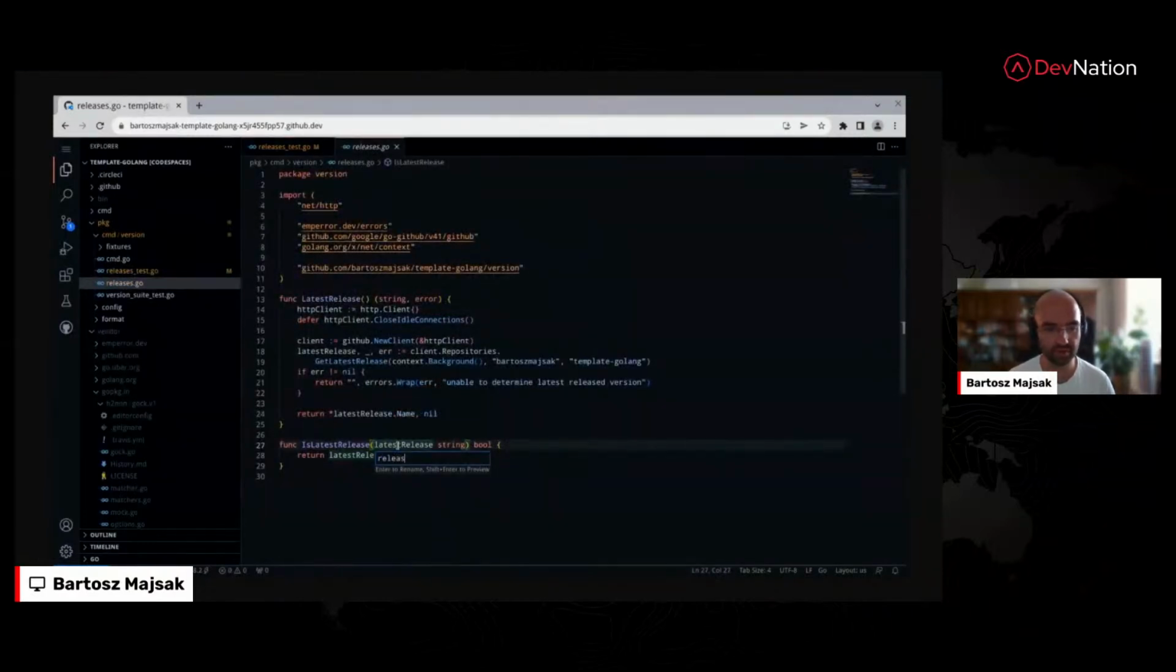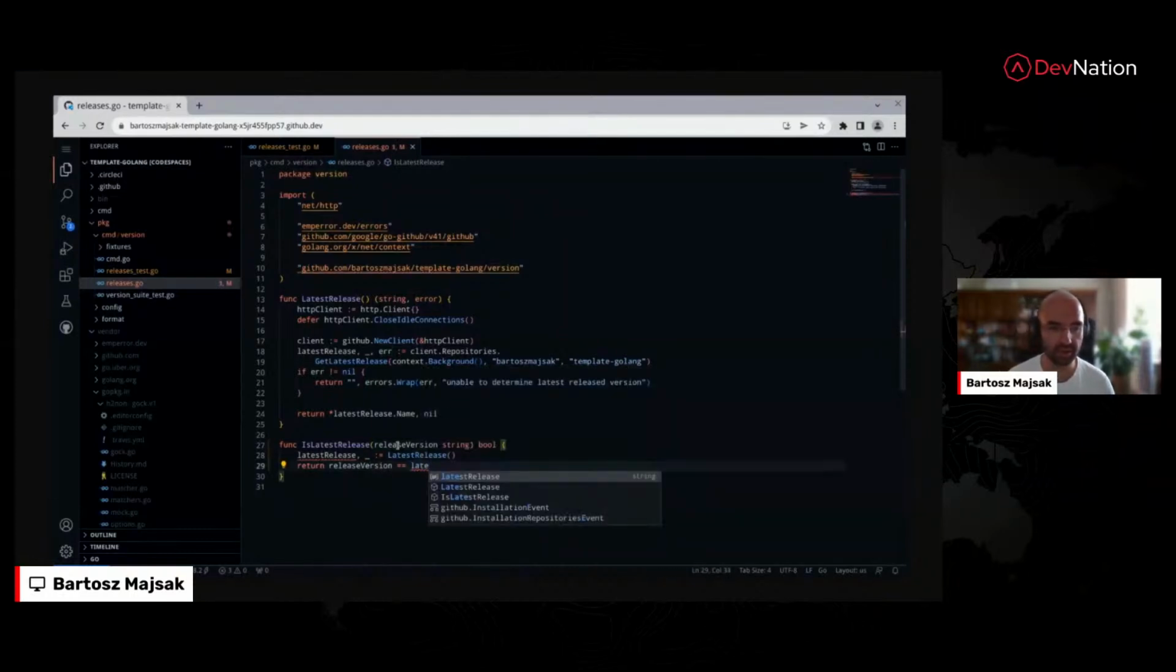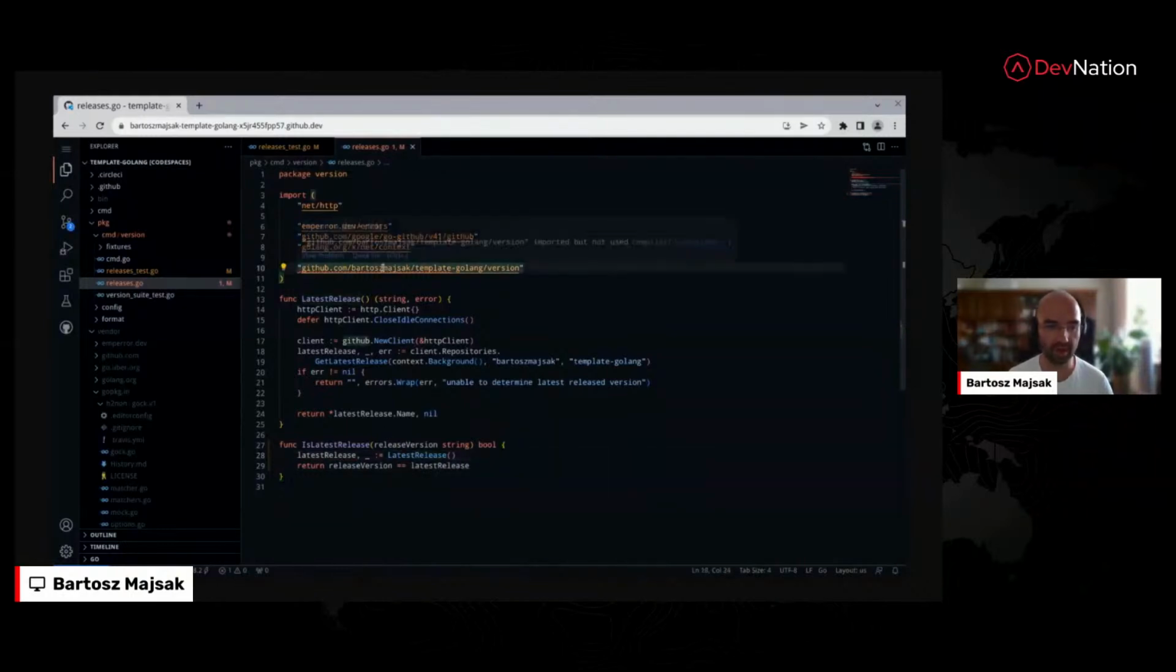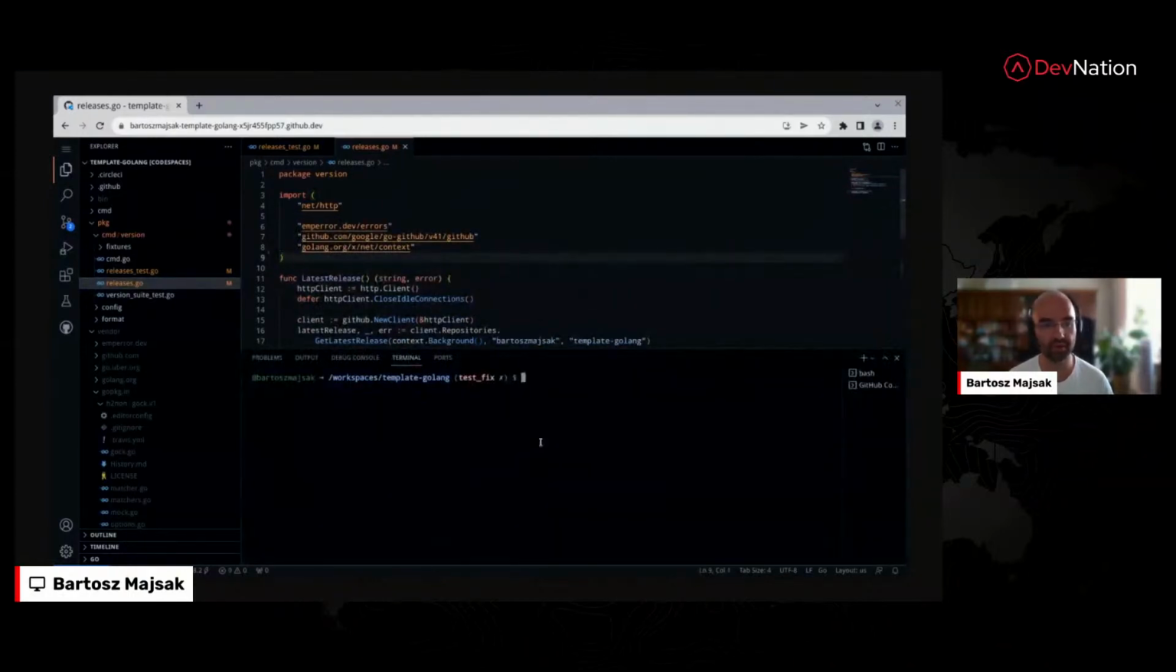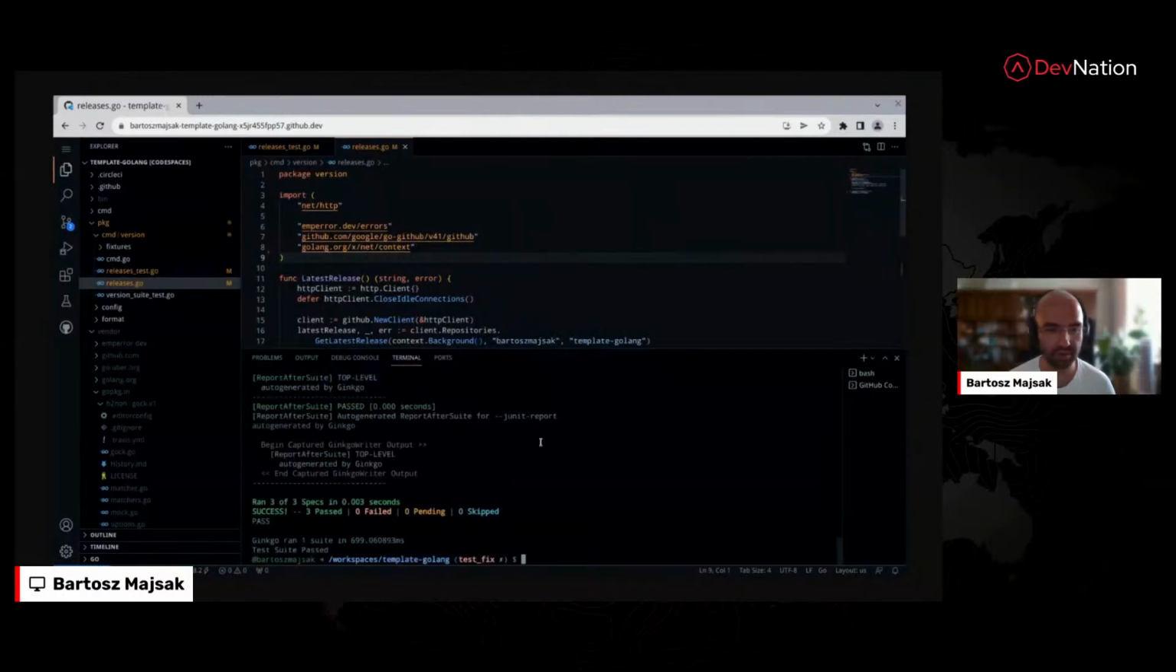I go to the is latest release. First thing I do, I just rename. It's an IDE, so I'll just rename the parameter, and then I call latest release and assign the results. So the release version or the latest release is something I'm interested in, and for sake of the demo, I ignore the error. And then I change the comparison to be against the latest release. Now I have to remove the import statement here because Go will fail compilation if it's an unused import. Now I go to terminal and run the tests, and hey, I have a green bar.